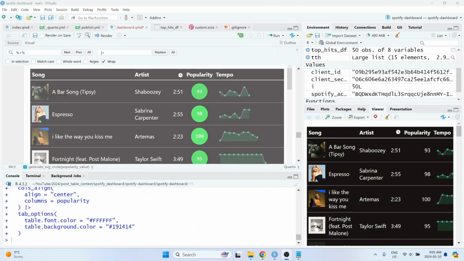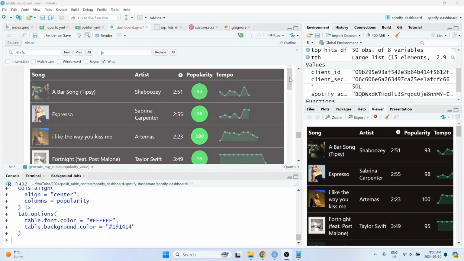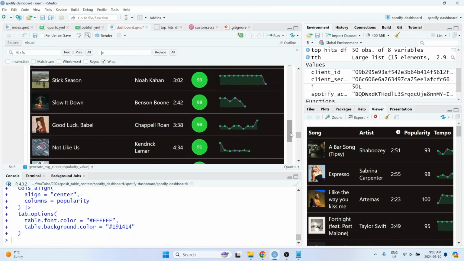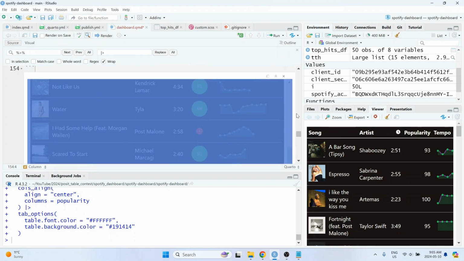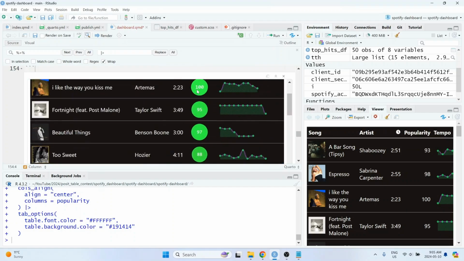Regenerate it, and now this looks a lot better. It's kind of hard to see with the high values of popularity, but as the values get smaller, the centering really does make a big difference. There's just one last thing I want to change about this column. These colors are okay, but they don't really match with the color scheme going on with the rest of the table.